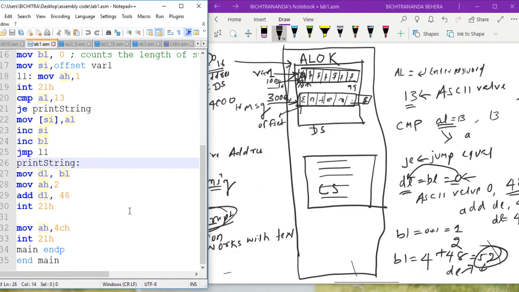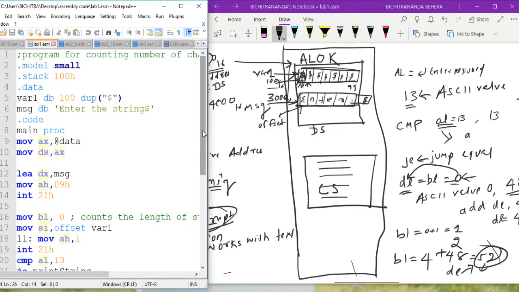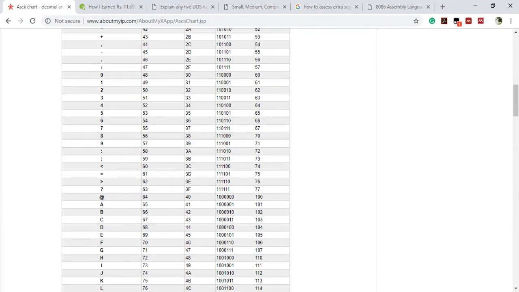And another thing I want to say here: this program is written so that it can display a maximum of 9 characters, because you see here every time you are adding the value 48 for 0. If the string size is 9, then 9 plus 48 is fine, but if it crosses the range, say you supply 10, then 10 plus 48 becomes 58. When it becomes 58, it will display a colon. So remember that this is a program for printing a maximum of 9 characters.